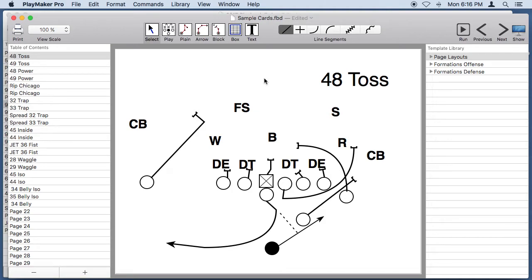With PlayMaker Pro, you can create those play cards that you like to hold over your head in practice. Now, a play card is really just a really big drawing of a play on a landscape sheet of paper. And landscape means the long edge of the paper is along the top instead of down the side.